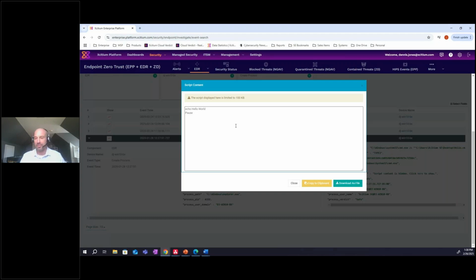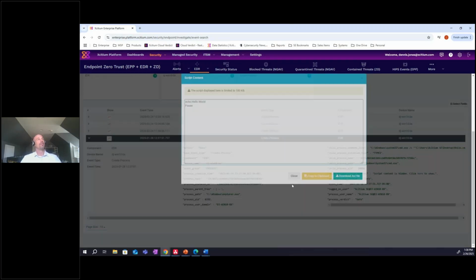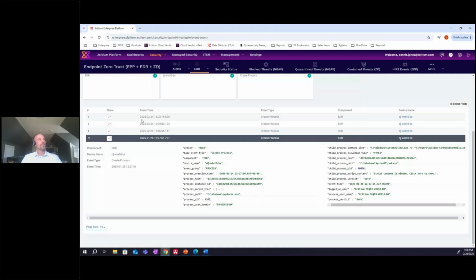So this is where we're going to be able to help you for any type of investigation purposes, if you do have to go through that type of item. Hopefully you don't, but this will help you along the way for any evidence that you need to collect. So this was more or less our endpoint security.